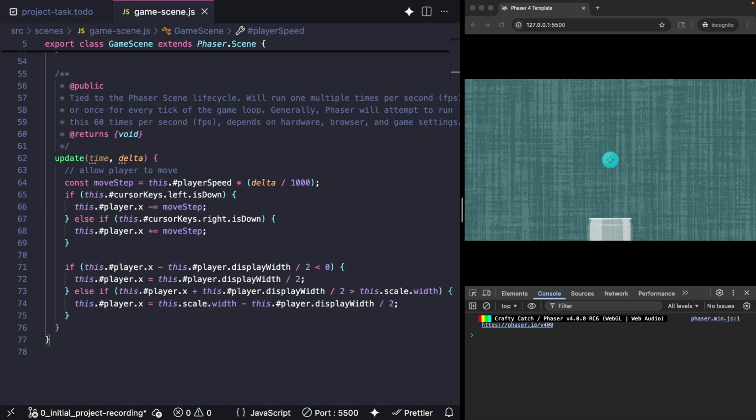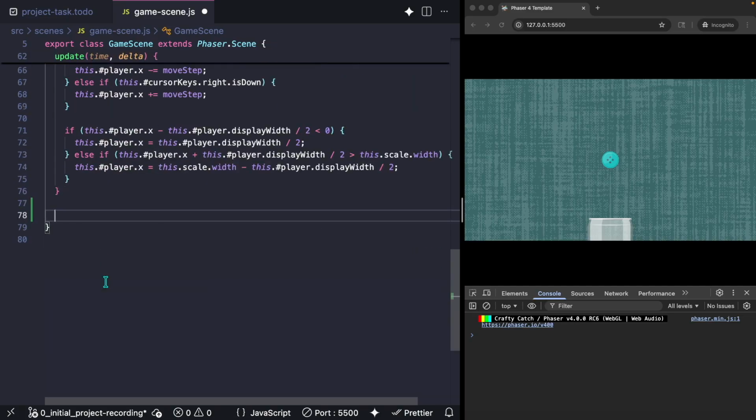Let's start by creating a function that'll spawn a falling object. This function will create a game object, position it at the top of our screen, and then give it a falling speed. We're going to separate this into a function because spawning is something we'll want to do repeatedly. So at the bottom of our game scene, let's add a new method. We're going to call this spawn falling object.